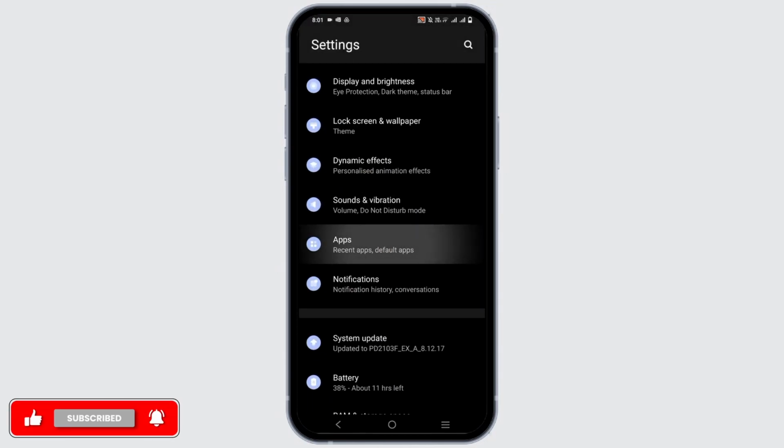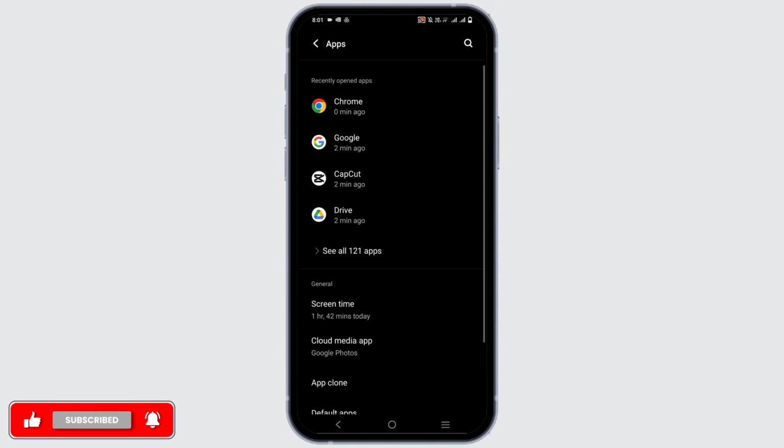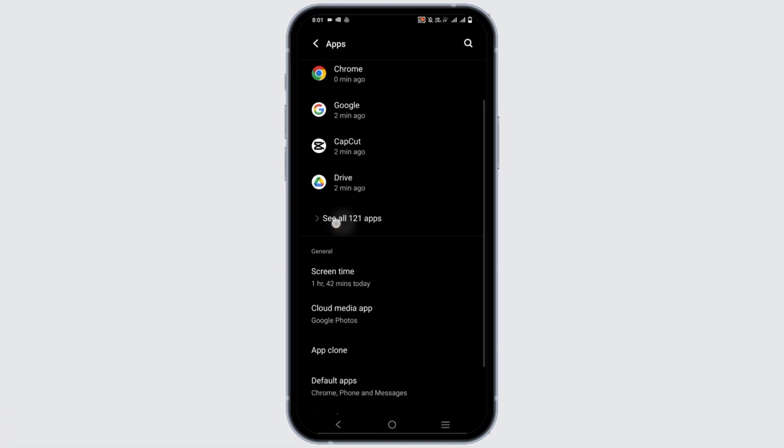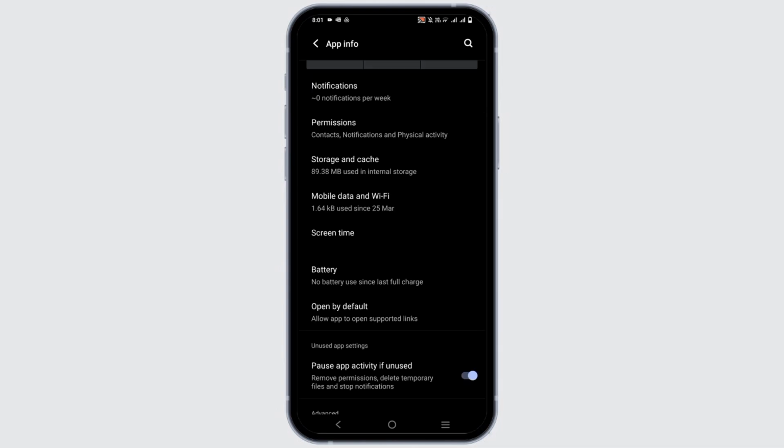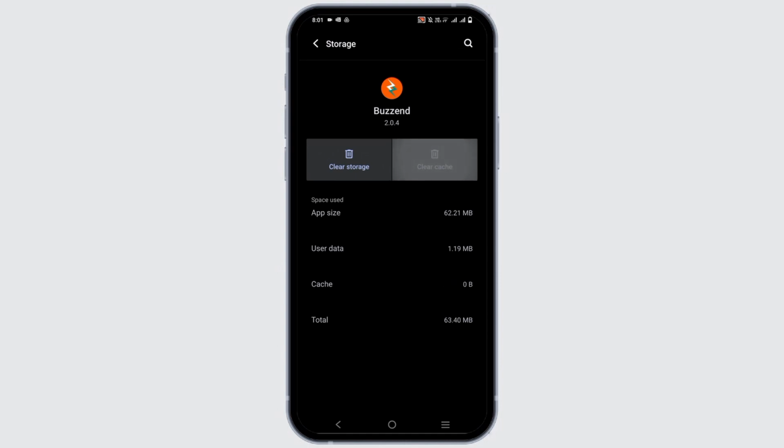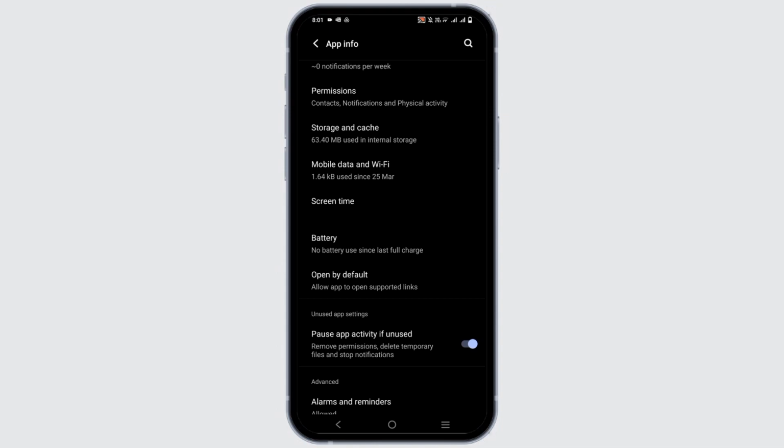Another step is go to settings and go to apps. From the list, select on Chipotle application. Now click on storage and cache and then clear the cache as well as the storage. Once this is done, log in again to your Chipotle application and you should be good to go.